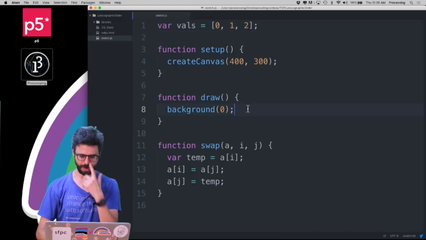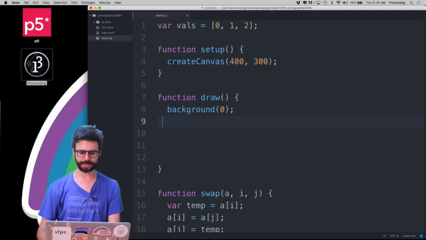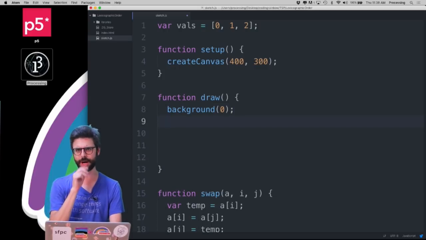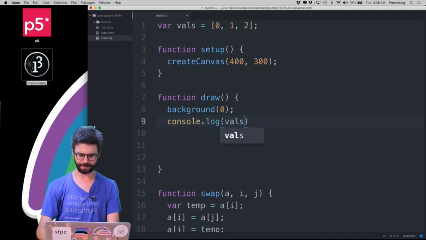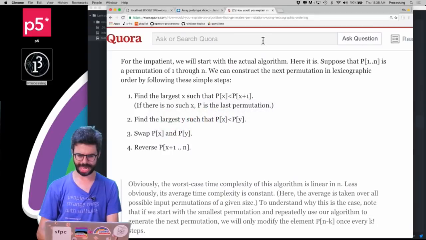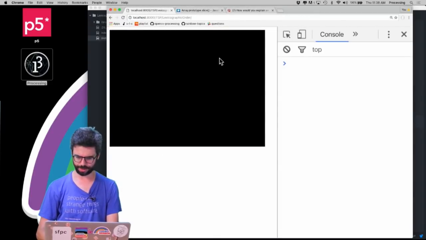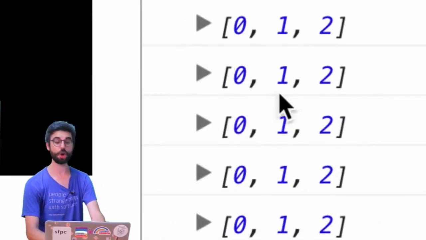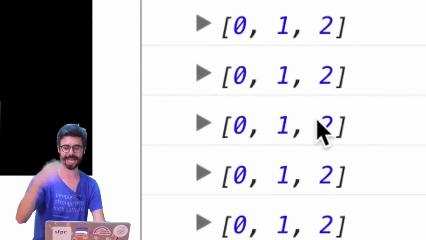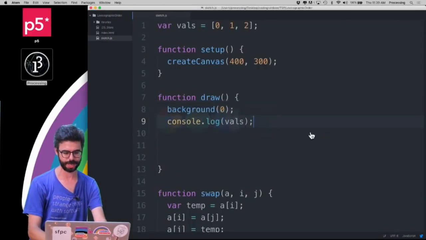And what I want to do now in draw is, first, what happens if I do console.log vals? So let's just look at that. And run this, we can say, okay, that's good. I'm seeing here in the console the current order of the array. So I want to see it as I do each permutation one at a time.